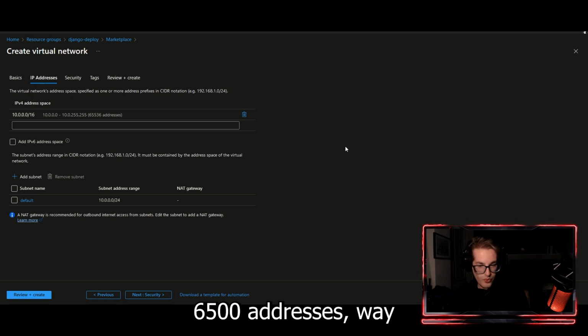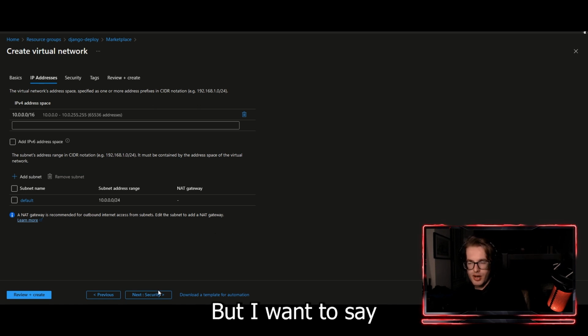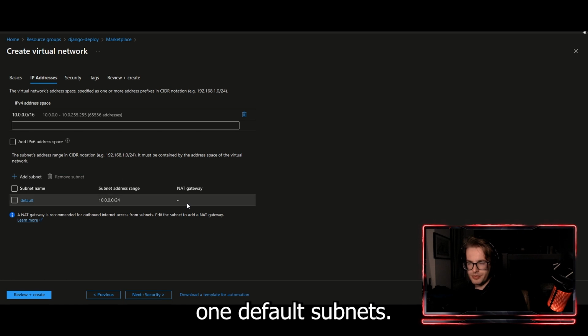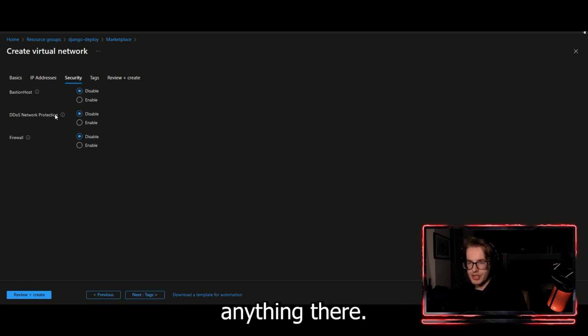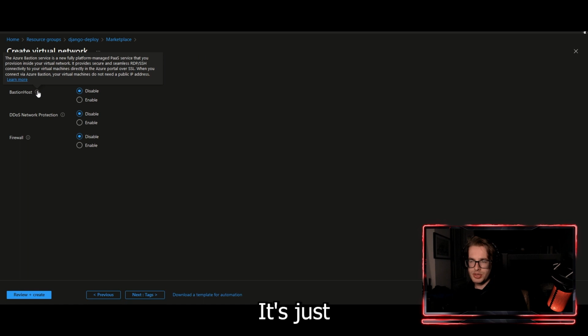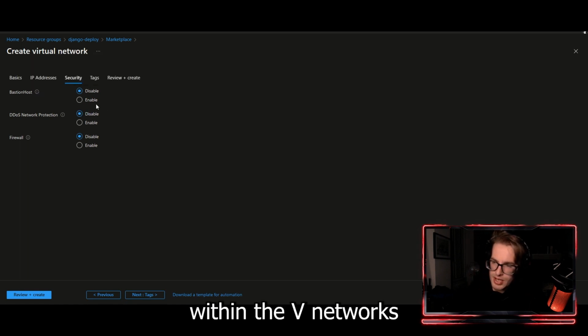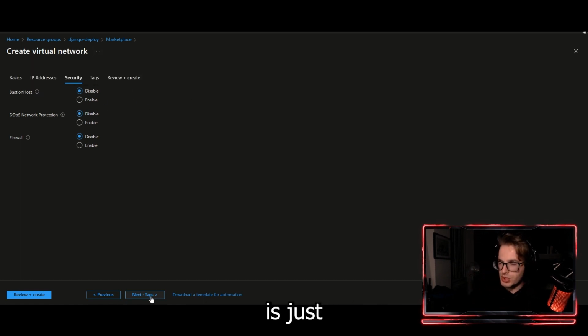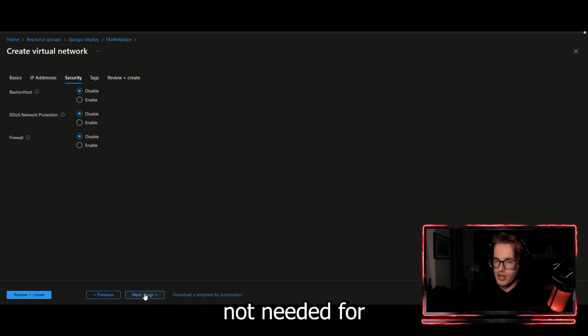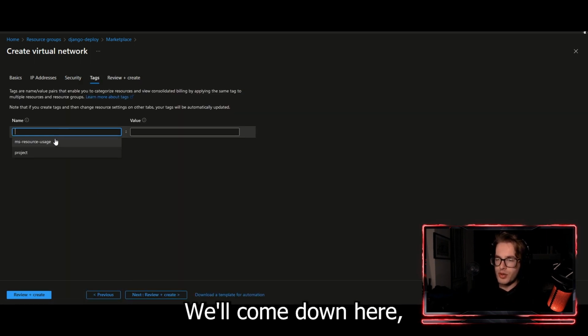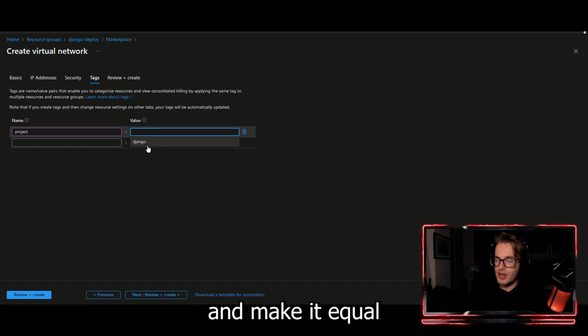6,500 addresses. Way more than we need, but I want to say having a virtual network is free for the most part, so it shouldn't be too big of a deal having that big of a space. And we have one default subnet. Yeah, very cool. Bastion host is just a way to connect to stuff within the VNet. We're going to have that disabled. All this stuff is just icing on the cake, not needed for a deployment environment. We'll come down here and make the project tag equal to Django.